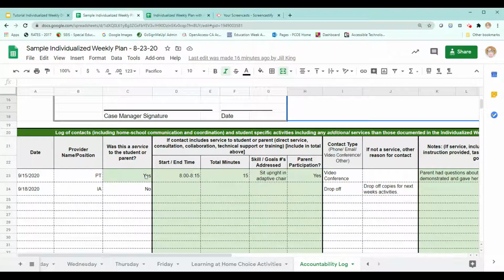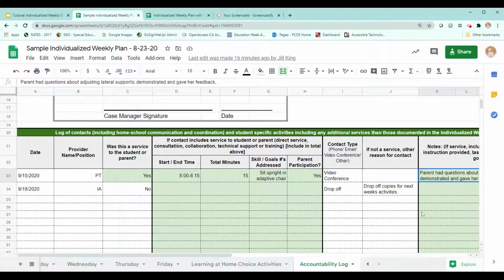So if it was a contact that was a service for a student, you're going to need to make sure you have start and end time, total minutes, what goal or skill it related to in the student's IEP, and whether the parent participated in, and then any notes that you might have about that contact.